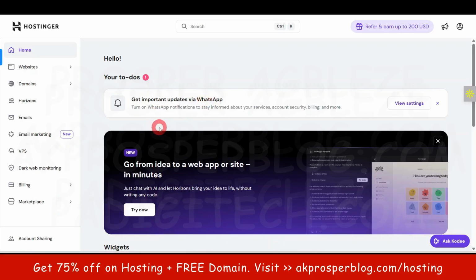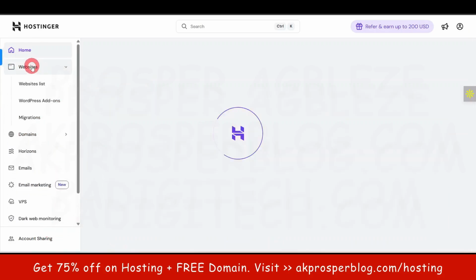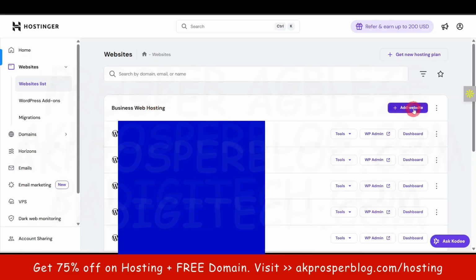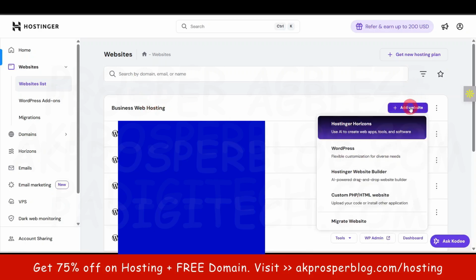Once you have completed the billing process, the next thing is you get access to your hosting dashboard, which is what you are seeing here. On this page you see all of these options: home, websites, domains, emails, and the likes. Where we are going is you click on websites. Once you are here, you see the option to add website, so go ahead and click on add website.